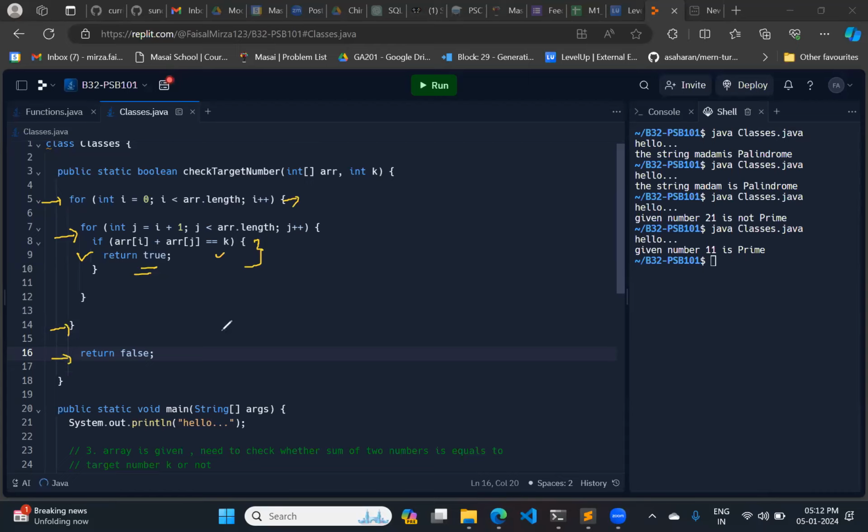Someone is telling us we need to do the trace. So let's see how we can do the trace for this. Where is the given array? Yes, then you can use the break statement as well.